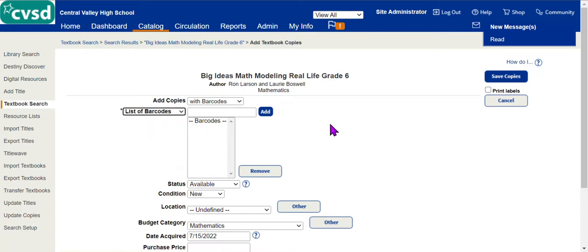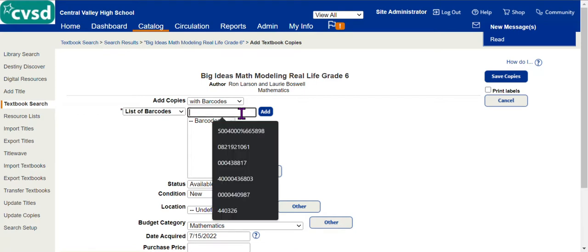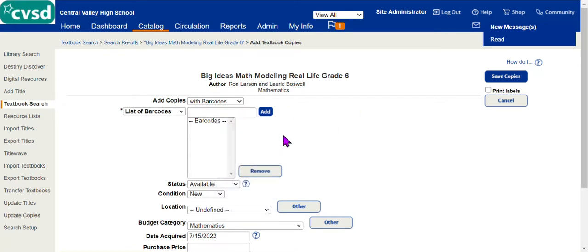So essentially what you're going to be doing is scanning each of the 6th grade student editions right into this field here. And you can do hundreds of copies in here. Just make sure that if you need to take a break or if you get interrupted at any point while doing this, before you take your attention away, go ahead and click this Save Copies button, and that way you don't lose all of that work.